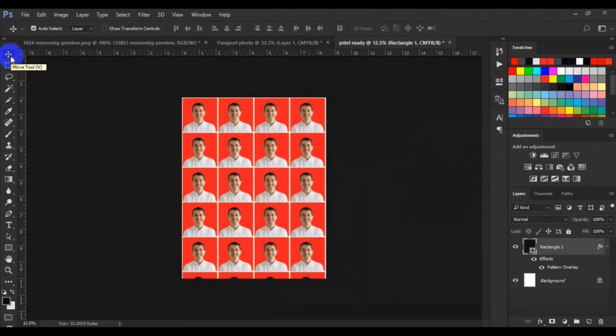So this is how you can actually make a normal passport photograph from a normal image using Adobe Photoshop, a step-by-step tutorial. I hope you guys find it valuable.